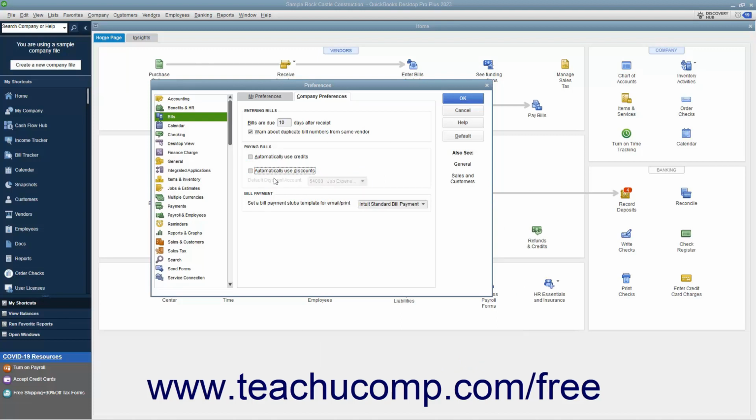To set the default bill payment stub template to use, if you print bill payment stubs using the Print Forms command in QuickBooks Desktop Pro Plus 2022 or later, select it from the Set a Bill Payment Stubs template for Email/Print dropdown in the Bill Payment section of this tab. After setting the desired billing preferences, click the OK button to apply them.